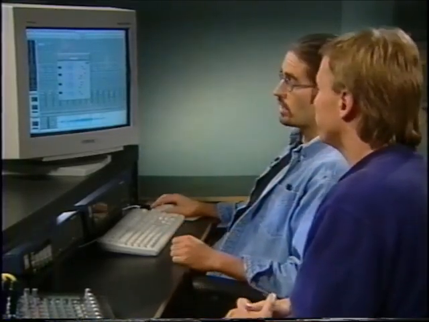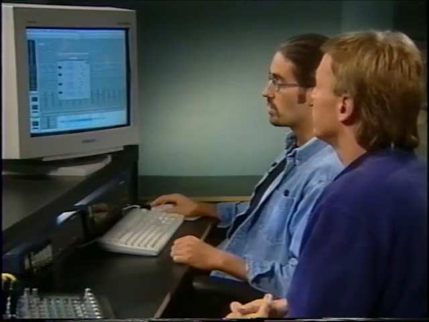So that's already inserted in the chain there on the kick drum track? Yeah, that's ready to go. When I make adjustments here, it'll adjust the sound of the kick in real time, so we could be playing and doing this as we adjust this.